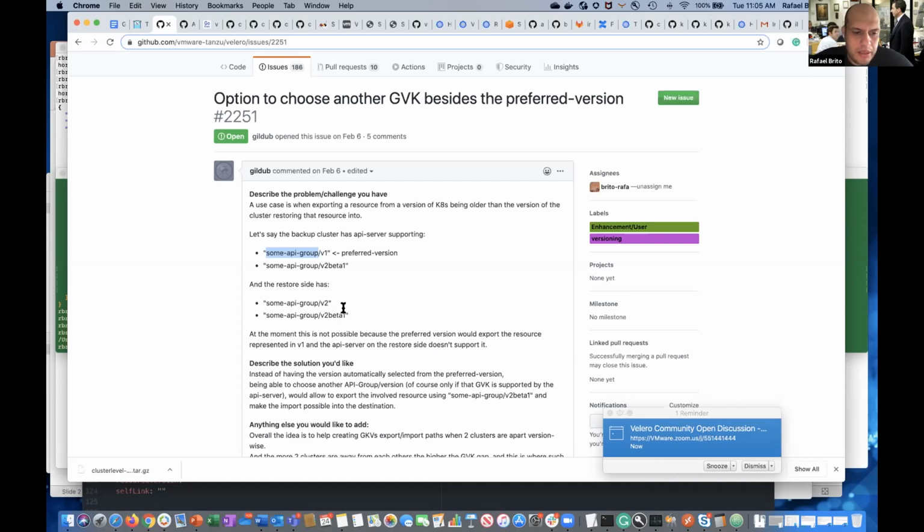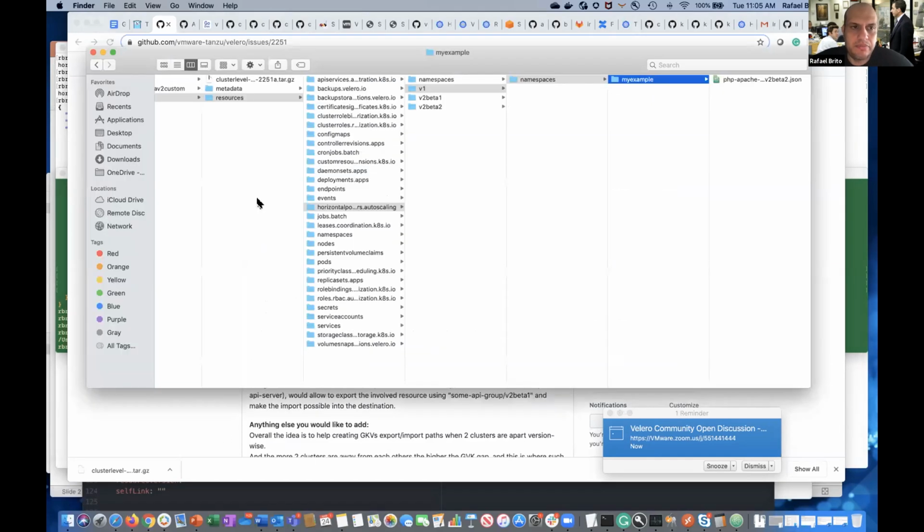So I did a preliminary code change, and what I'm putting on the screen is a typical backup using the patch that I'm working on. If you're familiar, it has the directory structure of the backup. So you have resources, and then you have the directories of the resource lists. It's the resource and the group, right? I'm going to use this one as an example, called horizontal pod autoscaler, which is part of the group autoscaling.